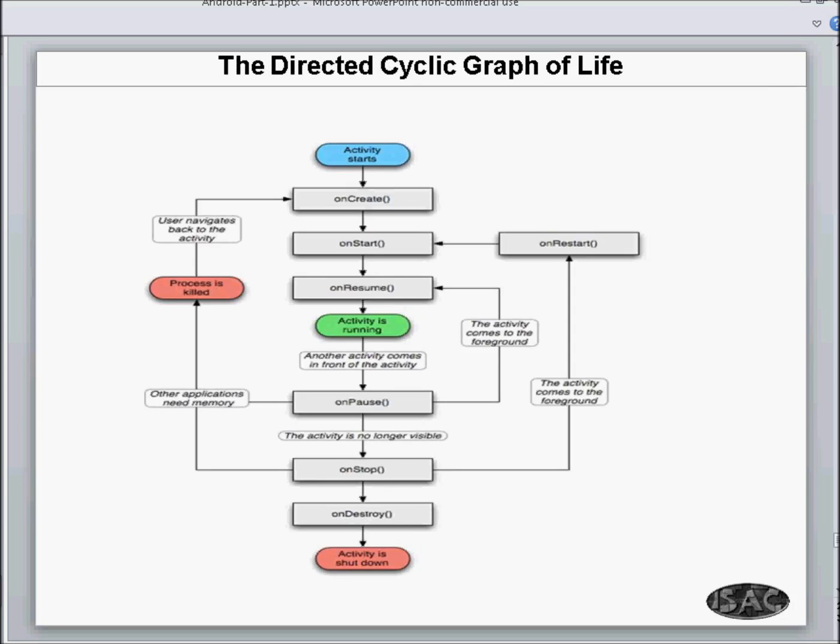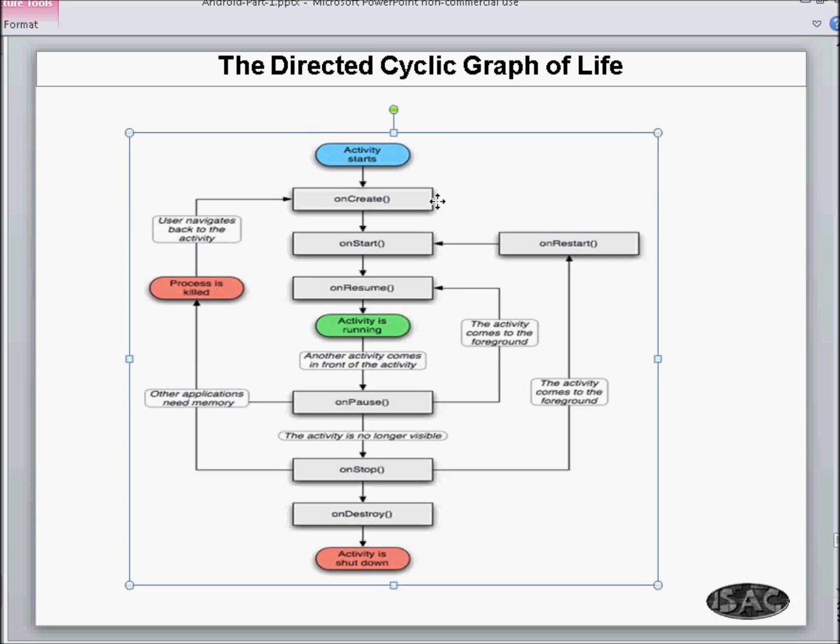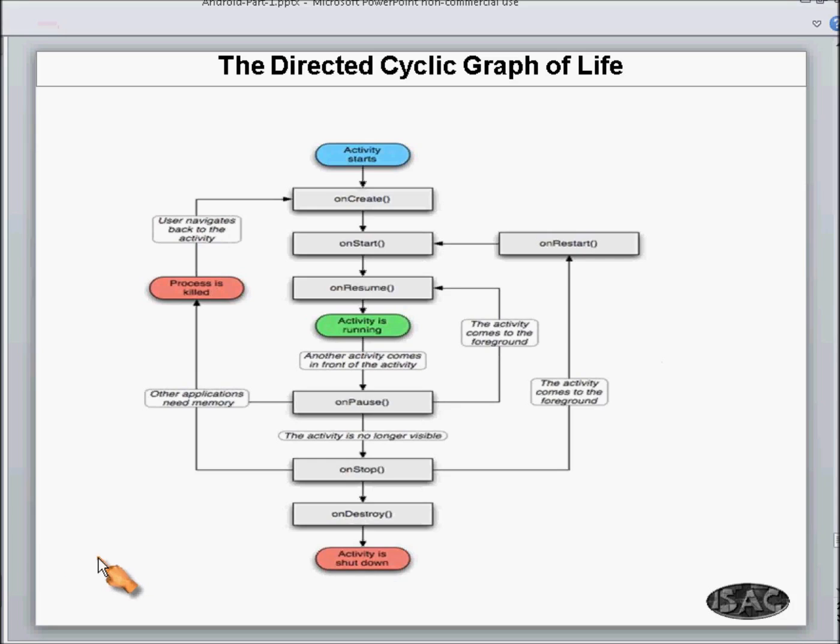What happens is that when an activity starts, these are the life cycle methods, by the way. First life cycle method is onCreate. Then it is onStart. Then it is onResume. And then onPause, onStop, and onDestroy. So what exactly do these life cycle methods mean? What happens when?